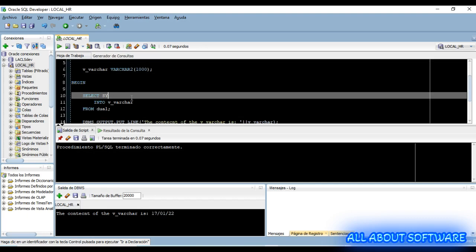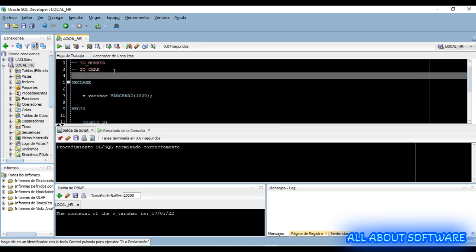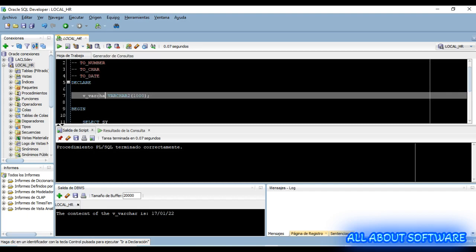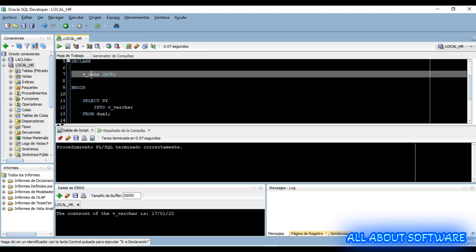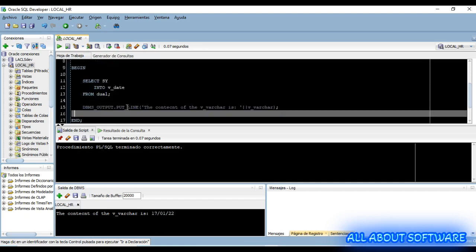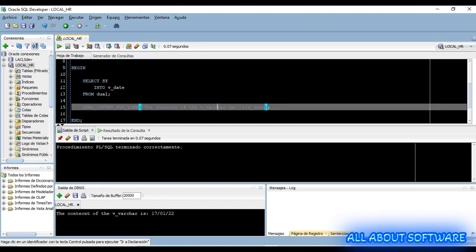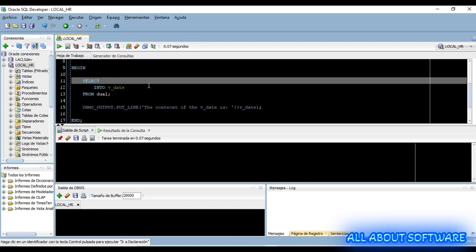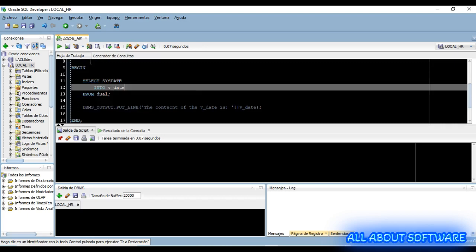Okay, we need to go to the next conversion function, to date. Obviously, we are going to change this to be date. We're going to use a date format. We need to print our variable, clean the output, and we're going to select sysdate. So I think we won't have any problems, that's right.